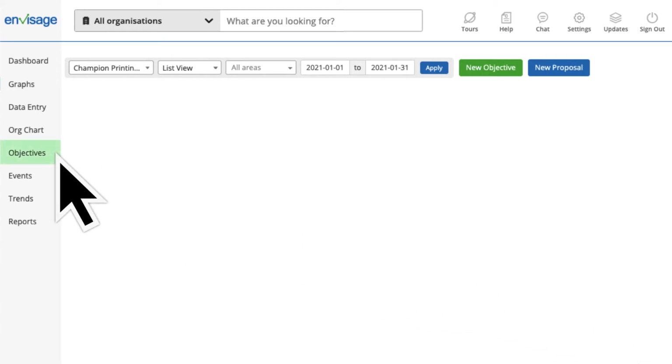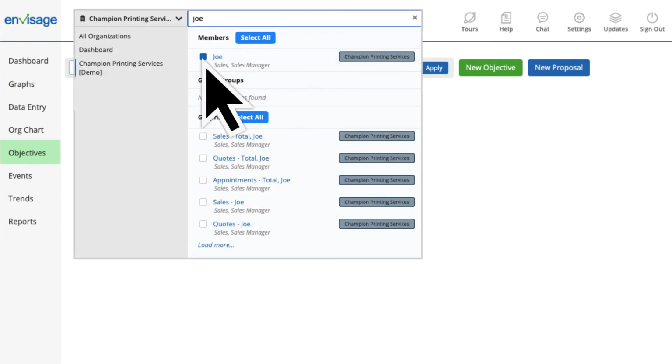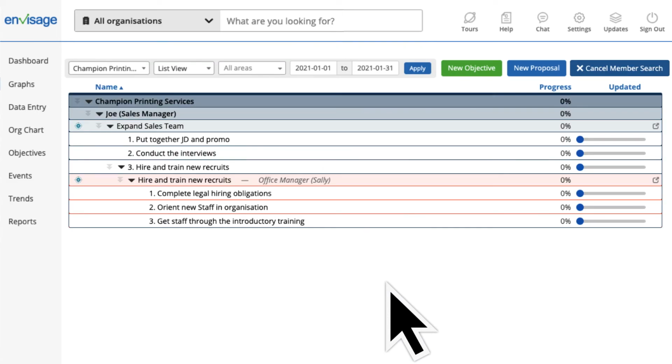First, make sure you're in the objectives view. Then type the name in the search bar. Use the select box and click on Open Objectives. Voila! All objectives will load.